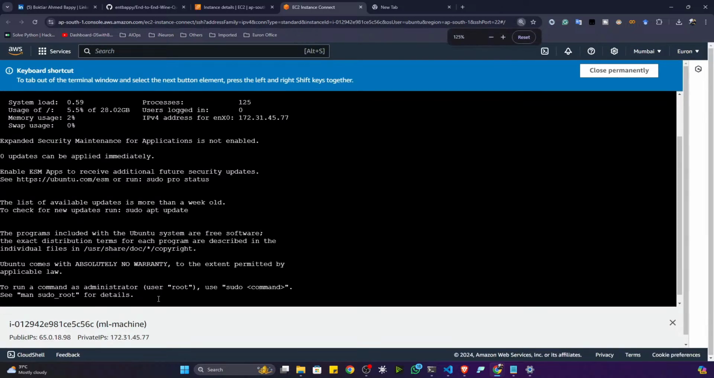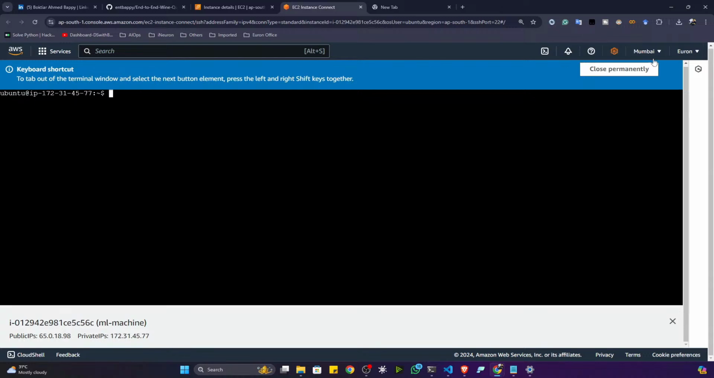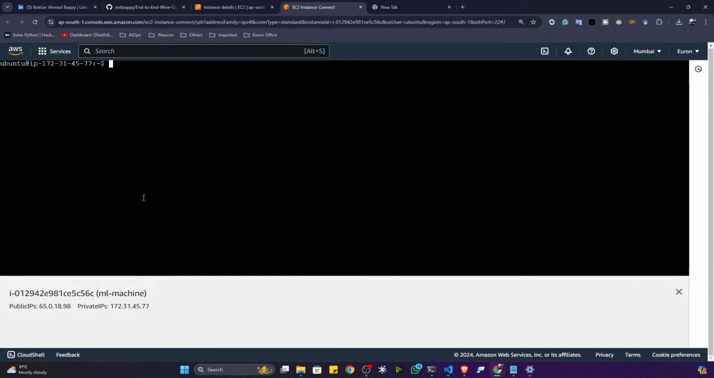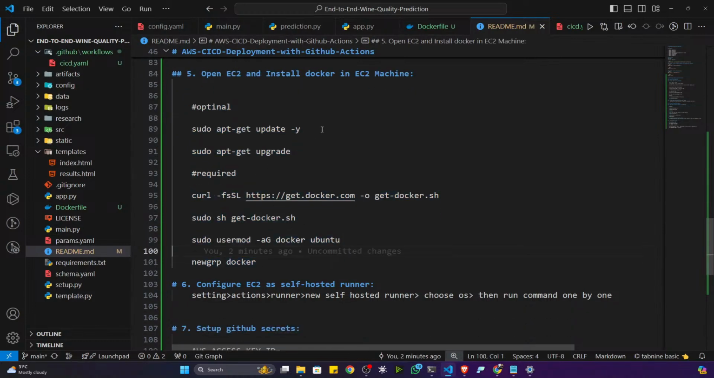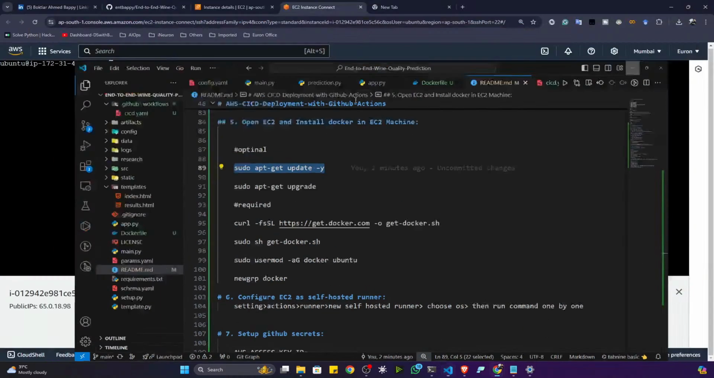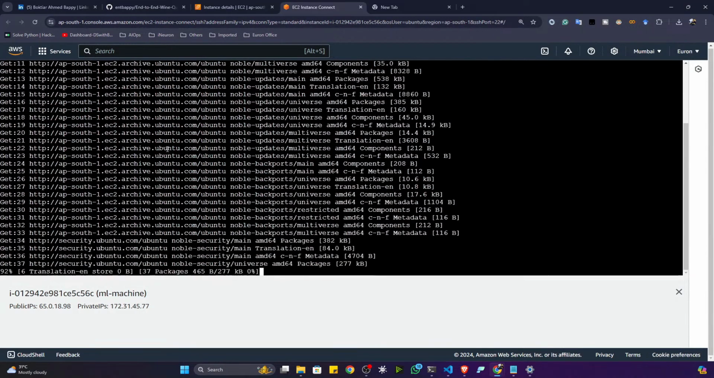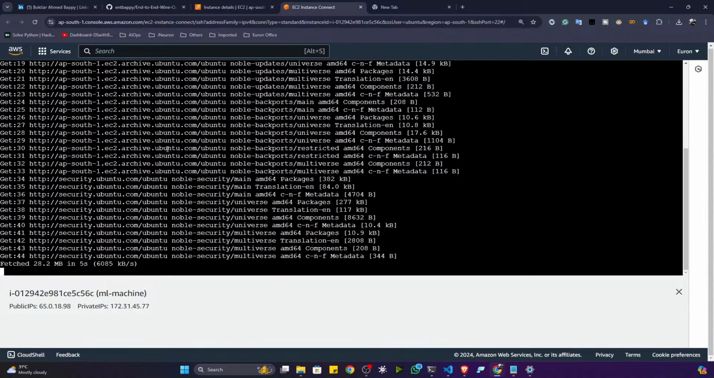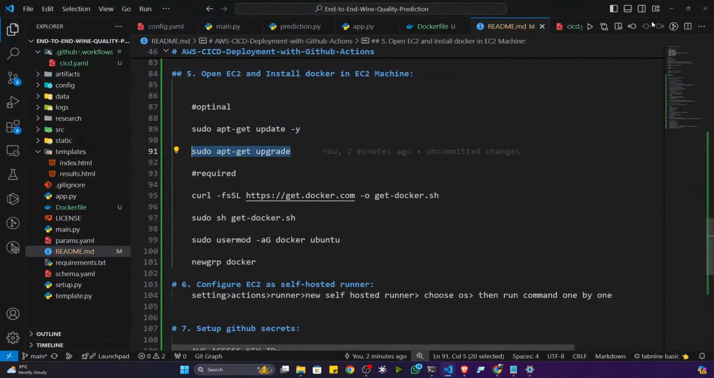Let me zoom a little bit. Now let me clear. Now here you have to set up some of the tools. So here I have already mentioned the commands. These are the commands you have to execute. First of all, let's update the machine. Then I also need to run apt-get update.